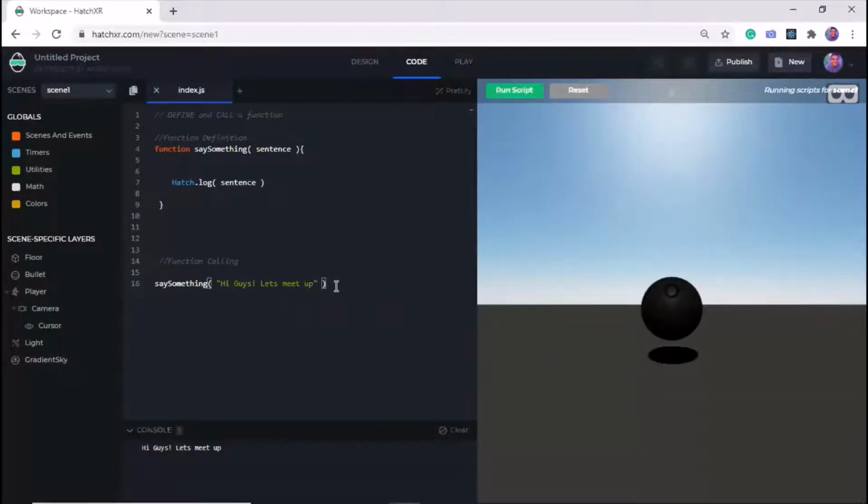What happened? When you called the function, hi guys, let's meet up became a variable known as sentence, which went inside the function. This sentence then got shown to us because of this internal function called console.log. Making sense? Great. So this input led to this output.